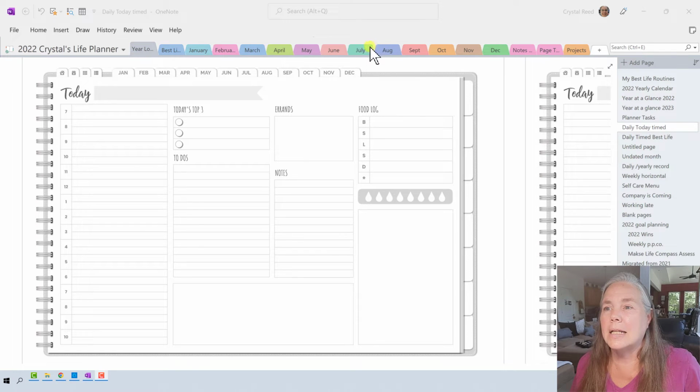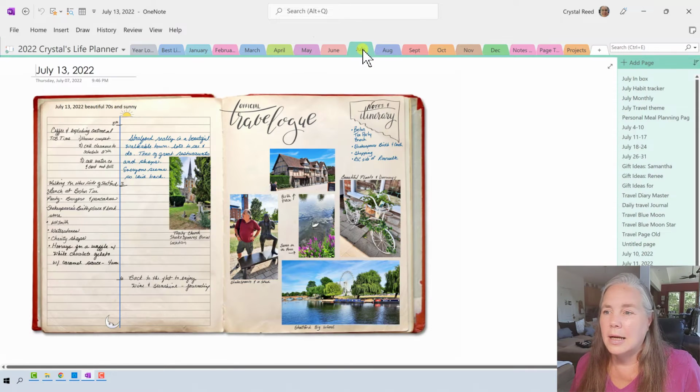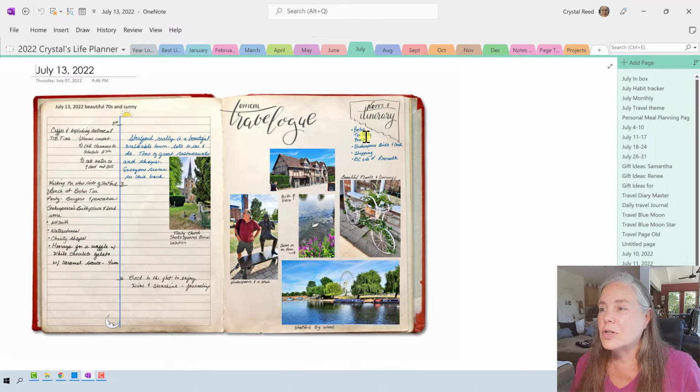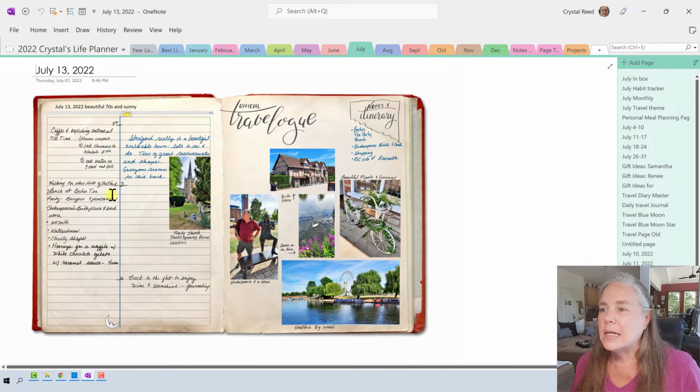Now, we just got back from vacation, and one of the things that we did on vacation was I created a travel journal page. Let me show you what that looks like. Let's jump over to July. Here's a sample. This was the travel journal page that I created for us to use on our trip. So you see here, there's a place just for logging information, a place for pictures, a daily itinerary, just basic memory keeping kinds of things.